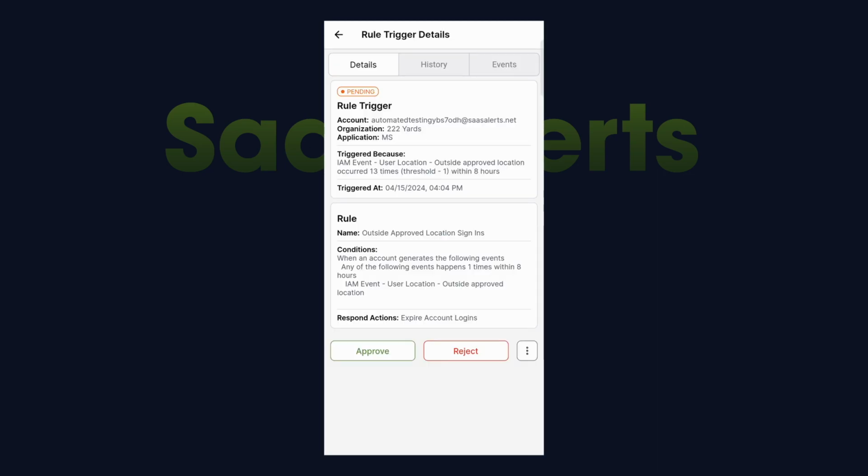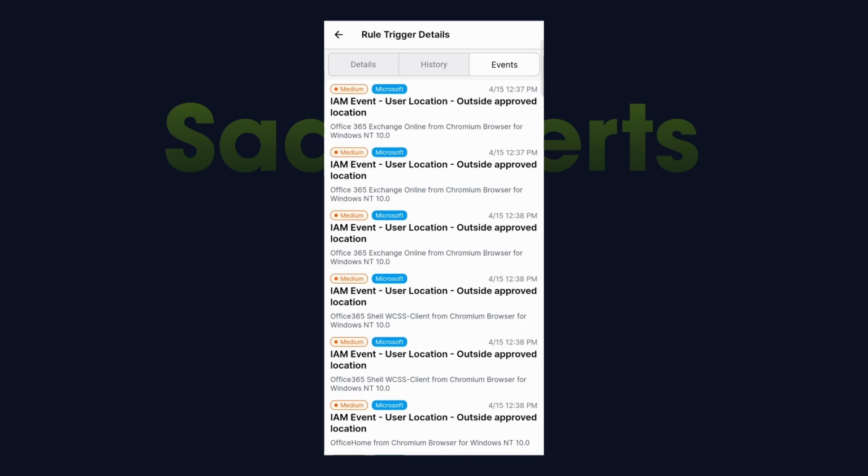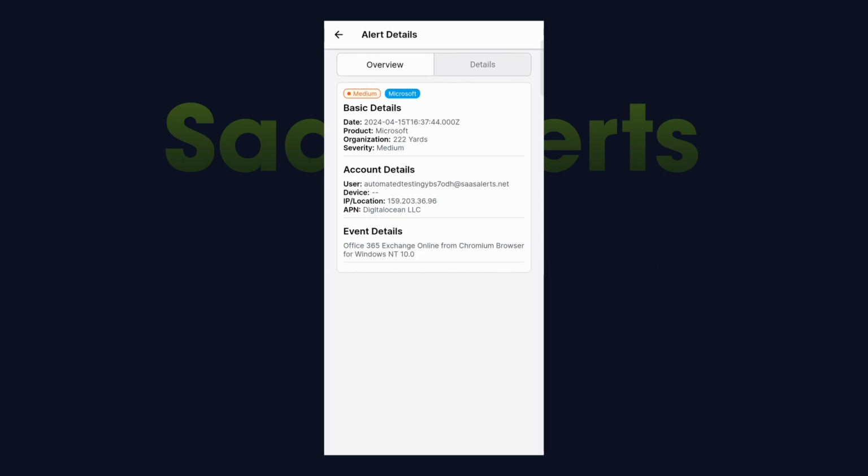We see that we have an outside approved location sign-in, and it's asking us if it's okay to perform the actions that we've already defined, and those actions are expire account logins. I can also go under History to see if there was any changes made to this rule. Once under the Event section, I can also click under any of these events that caused our rule to fire.